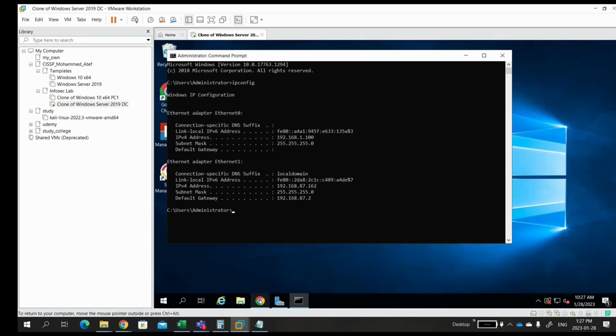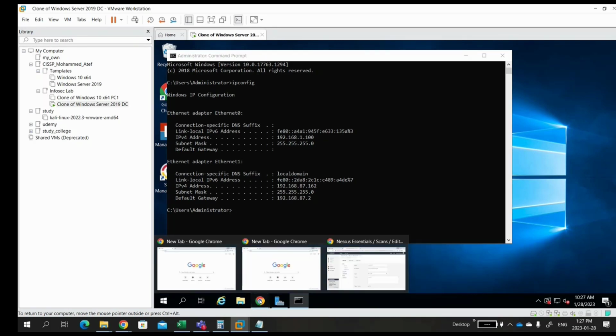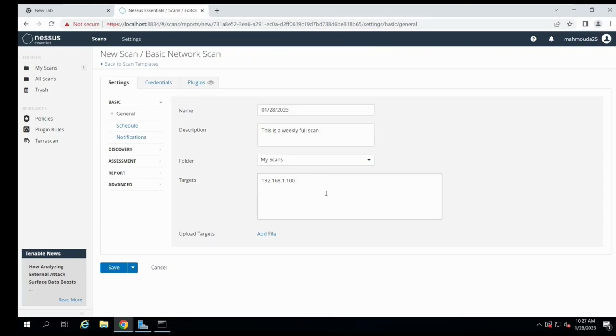So it means that if we need to scan the network, just put .1/24. Don't put the IP .1.1/24. This means scan the full network. Anything that starts with 192.168.1 will be scanned. Okay. Then you can run the scan.